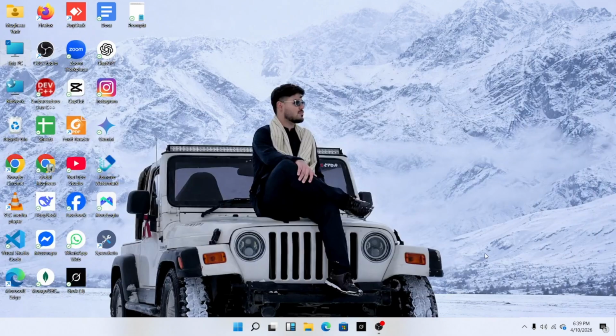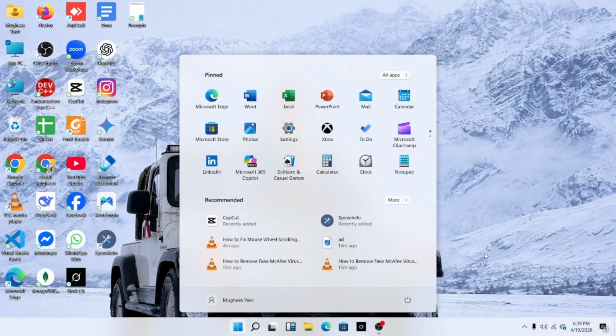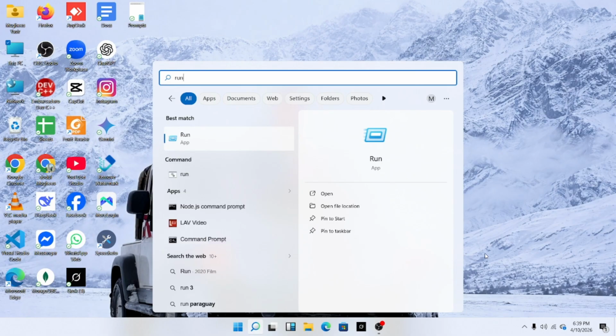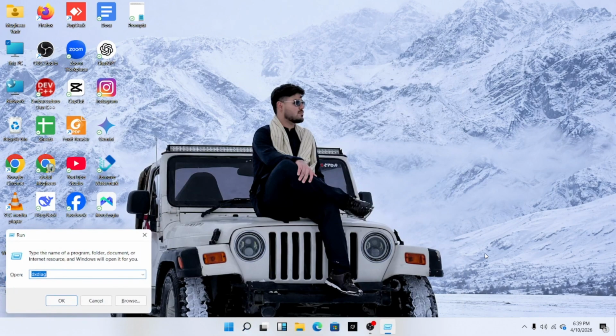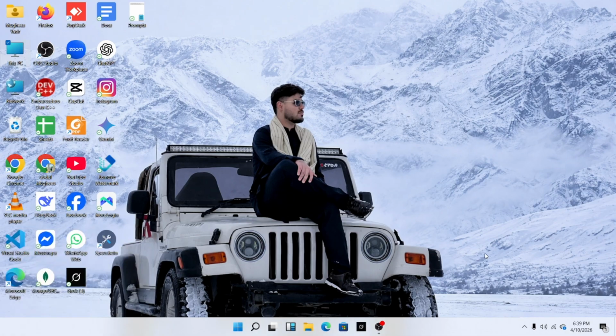So let's get started. First, go to the Start button and click on it. In the search bar, type Run and open the Run application. Once the Run box opens, type dxdiag and press Enter. Now wait for a few seconds while the DirectX Diagnostic tool loads.